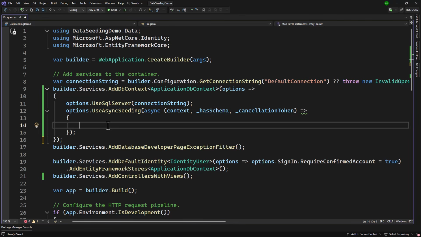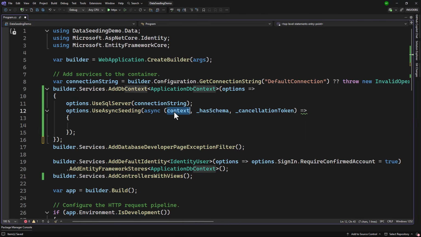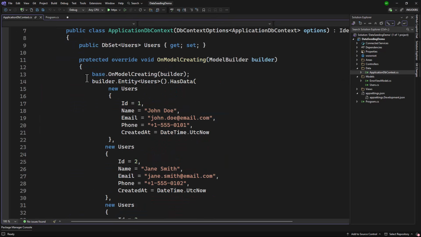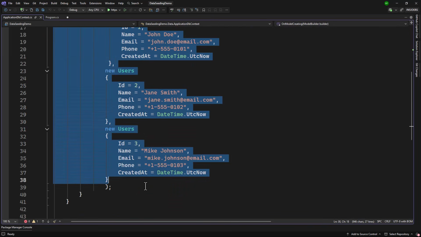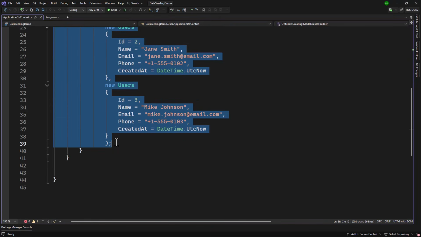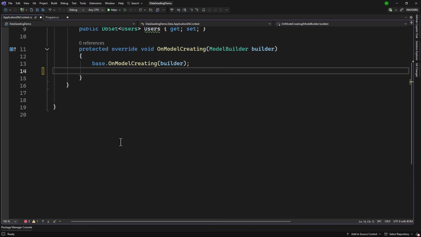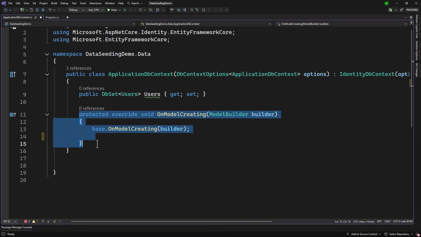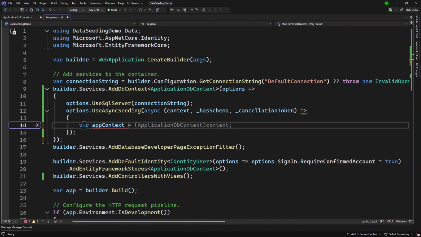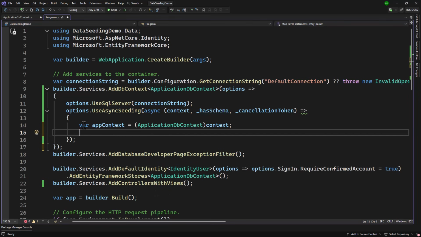Well, when we seed here, we are actually using the context, so we do not need the code that we have here, which is not as user friendly. We had to use something called has data on the model builder. I can remove what I have here. That is not needed. Perfect, we can remove the override itself. We will have the app context that we will basically convert to an application DB context, and then we can work on the database itself.